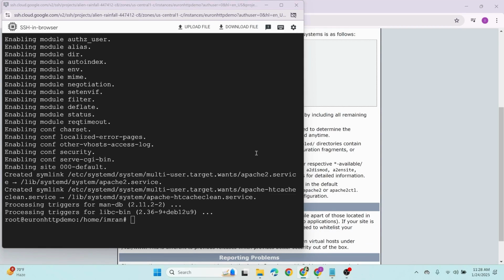First I need to list the contents of /var/www/html, right? So let me do the ls. ls /var/www/html. Let me enter this. Okay, so right now you can see we have this index.html, right? This is the default document root for Apache 2. So any HTML files placed here will be served to the visitors accessing the server.